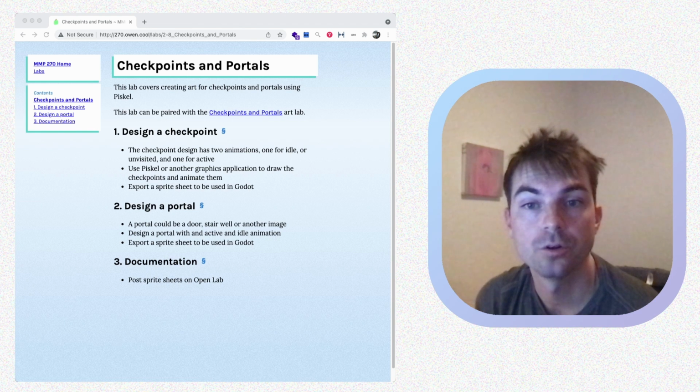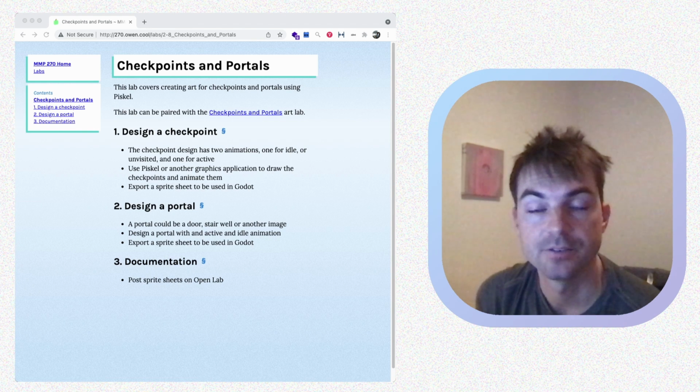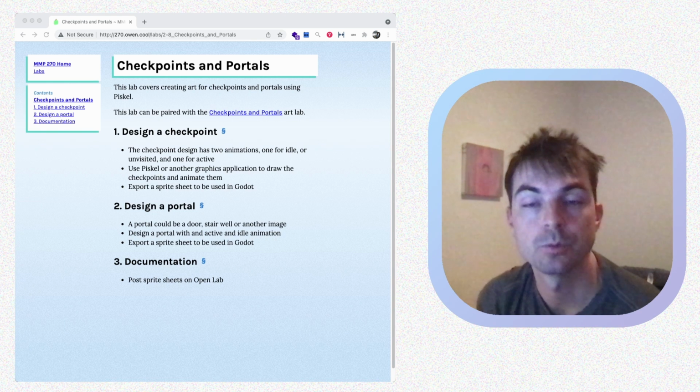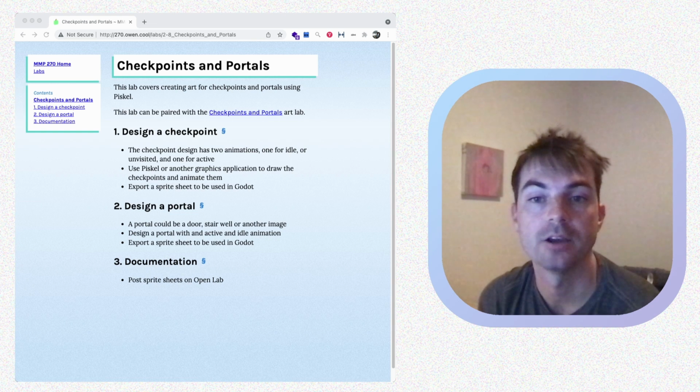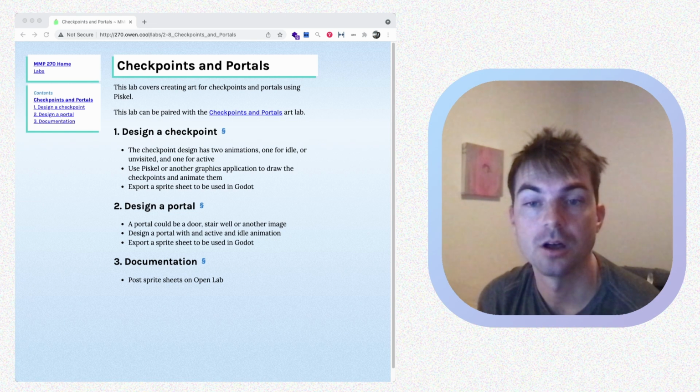Then we'll design a portal. Again, with an idle and an active animation, a portal can transport the player to another scene or another level, or it can activate a UI or something else within the scene. So once we've finished that, we'll post our sprite sheets on the open lab.